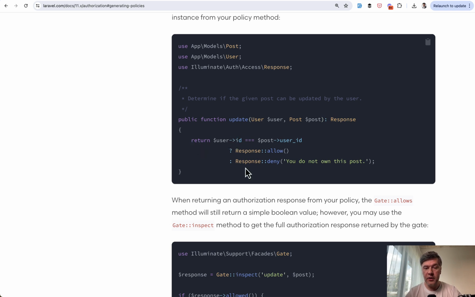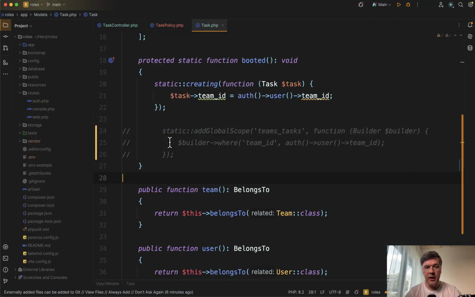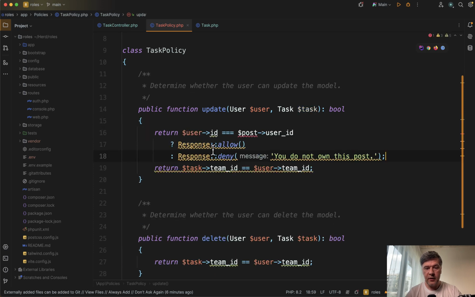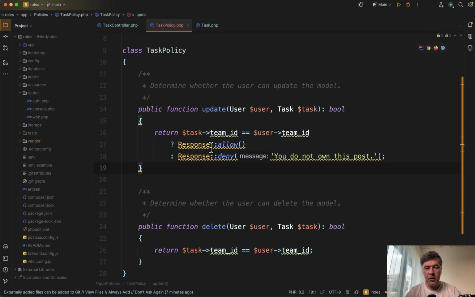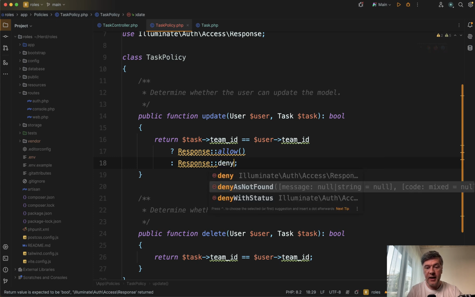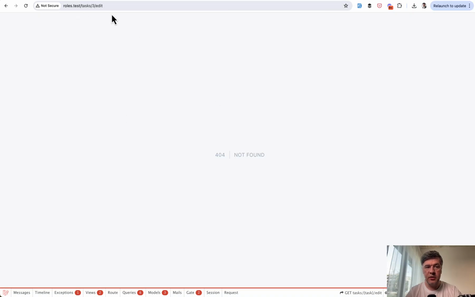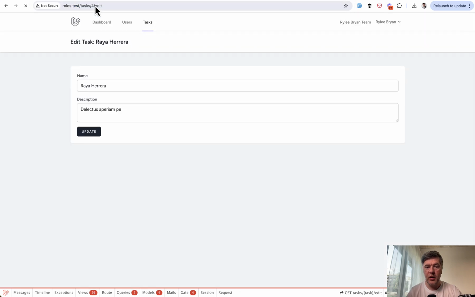So in the update method, for example, you can do, let's try to copy that code, and instead of global scope, let's comment that out, and in the policy, we would have this. So if we have correct team ID, then response allow, and we need to autocomplete Response. And then instead of deny, you can have deny as not found. There's a separate method for that. And we also need to change the return type from boolean to Response here to make it all work. Now if we refresh that, tasks edit would still return 404, and tasks edit with correct ID would still return the form.